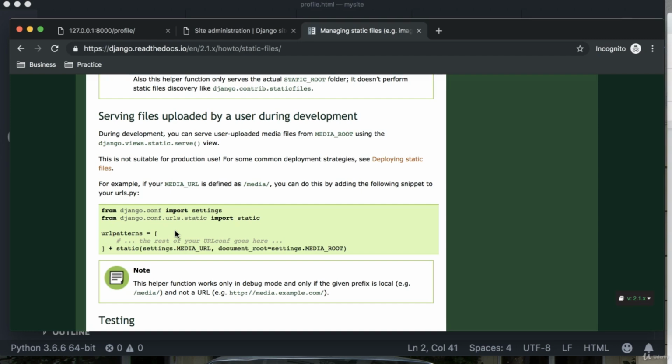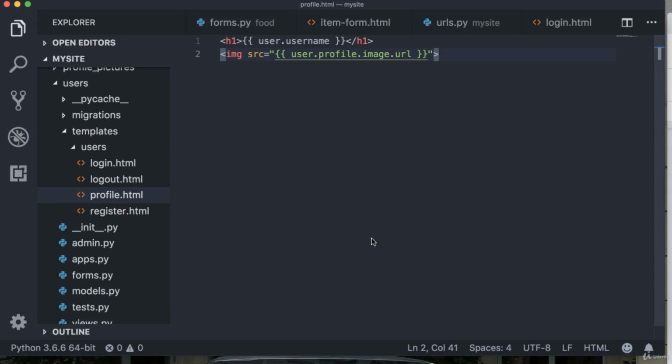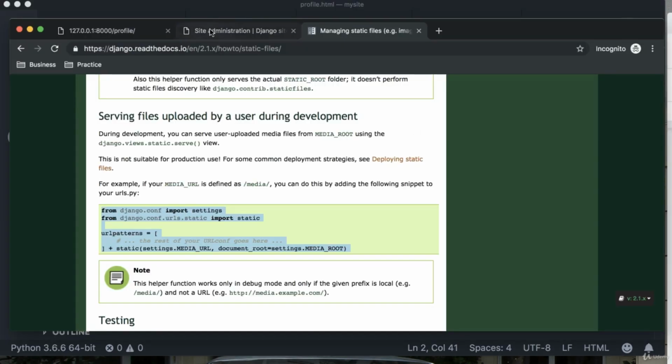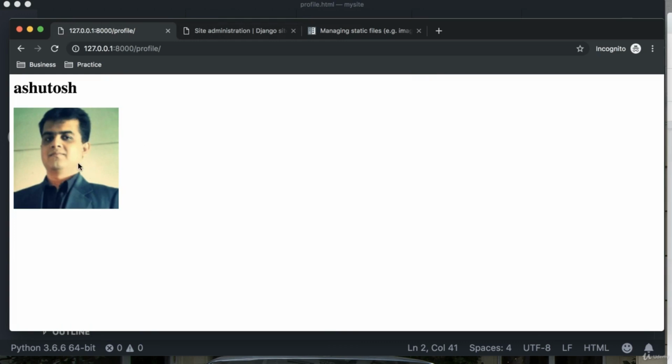So whenever you are using a user uploaded static files, you always need to make sure that you include this particular code in your urls.py file so that Django knows that you're using some static images in your website which are uploaded by the user. So that's it for this lecture, and in the next lecture we will go ahead and we will learn about having the default profile image, which means that what happens if we create some user who does not have a profile picture, and in that case we want to display a particular default profile picture.